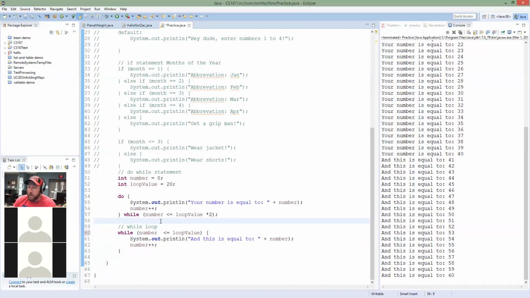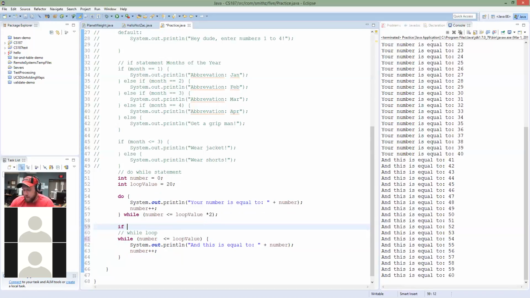Now what you could do is incorporate an if statement. Okay, so let's say if number is equal to or greater than 40.